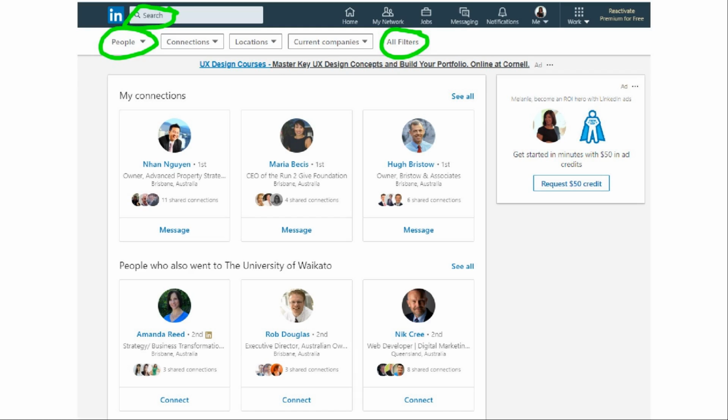So once again, you go into your LinkedIn. This is just your personal profile, not your business one. And when you click in the search box on the top left, it will come up with some options. What do you want to search for? People, companies, whatever. Click on people and you will get a screen that looks like this. So then see across to the right where I've circled all filters.